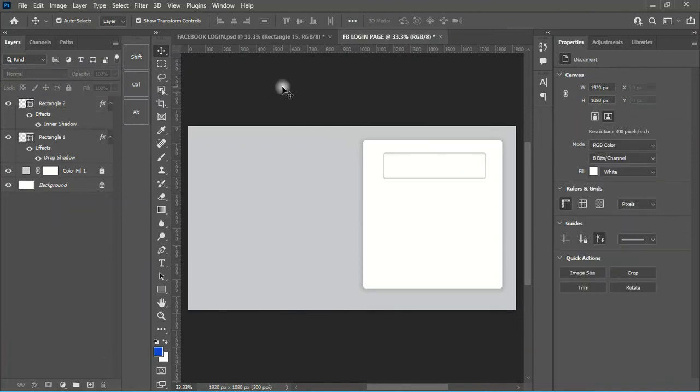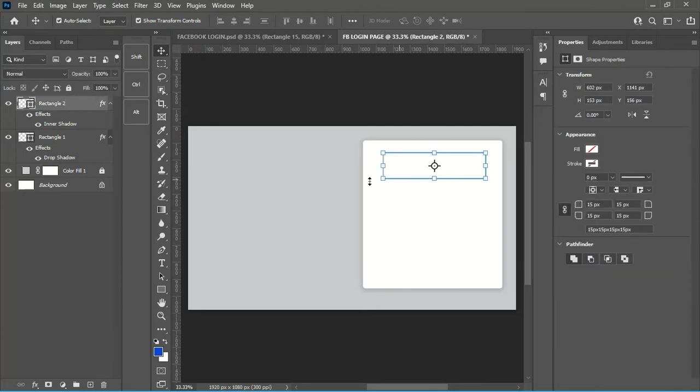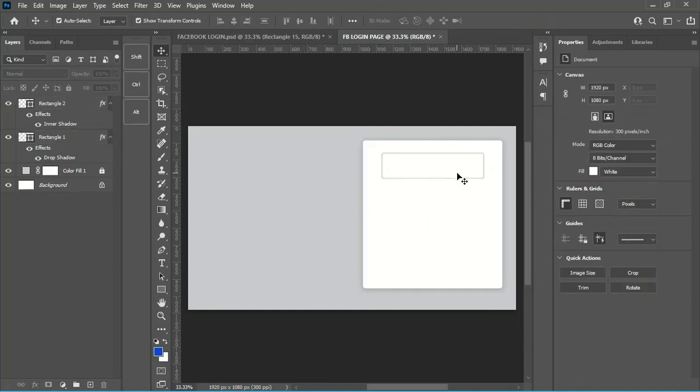Alright, now we have to do some alignment, and we have to make sure that this text box is aligned to this rectangle, vertically. So we have to select this control. Hold down control and select the other shape too, and this options comes up. Then we can go for this one, align horizontal center. Exactly what we want. This is aligned to the center for us.